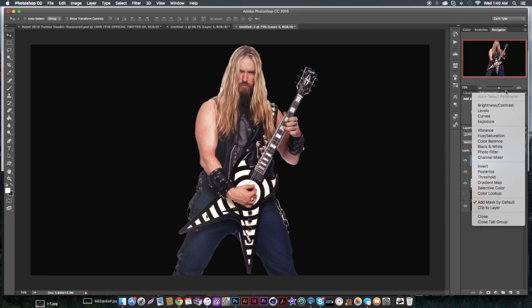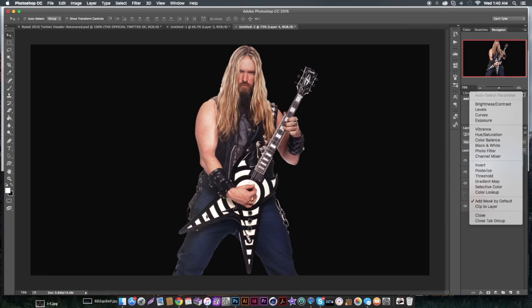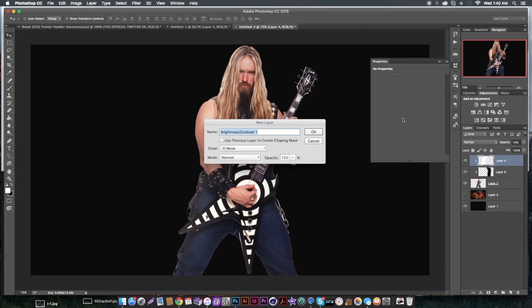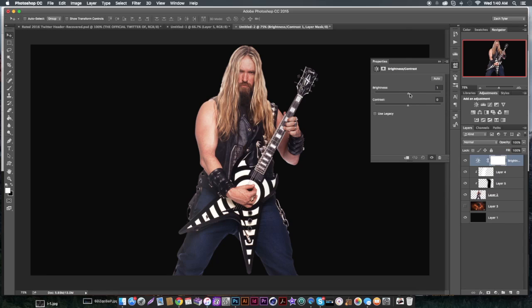The next thing you're going to want to do is go into your adjustment layers, and you're going to want to go to, where is it? Brightness and contrast. Wow, went right over it. And anyways, we're going to go to brightness.